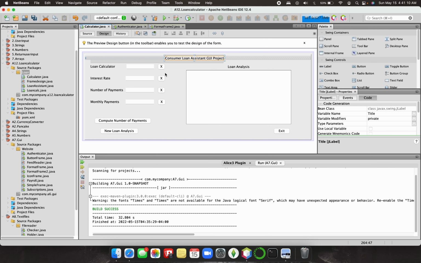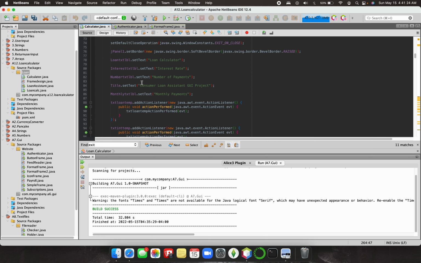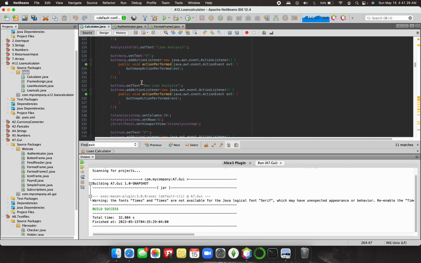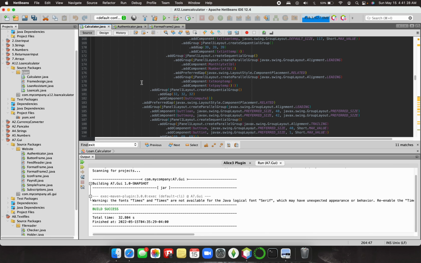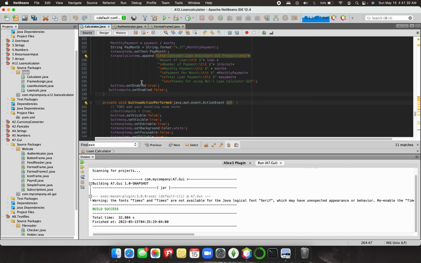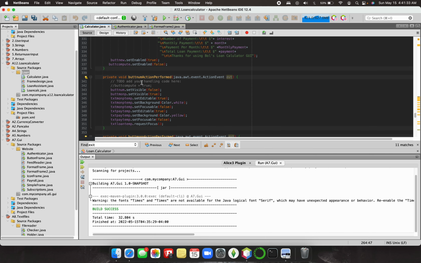Because again, this whole project is basically a formula. Taking the text box from here, multiplying it by this text box, multiplying by this text box, storing the information, and displaying it in the loan analysis. So in the source code, what we're supposed to add, since it's just a template, is the function of each button, each text box.